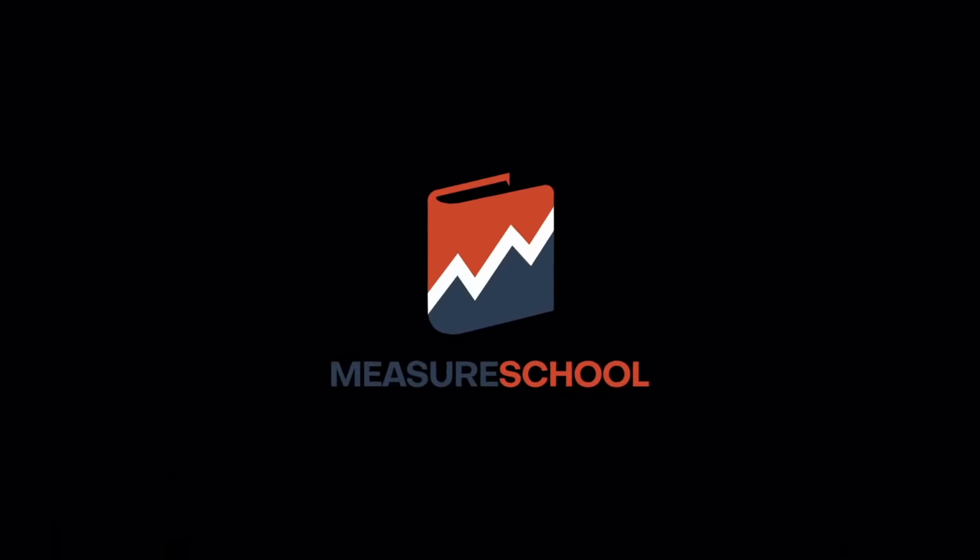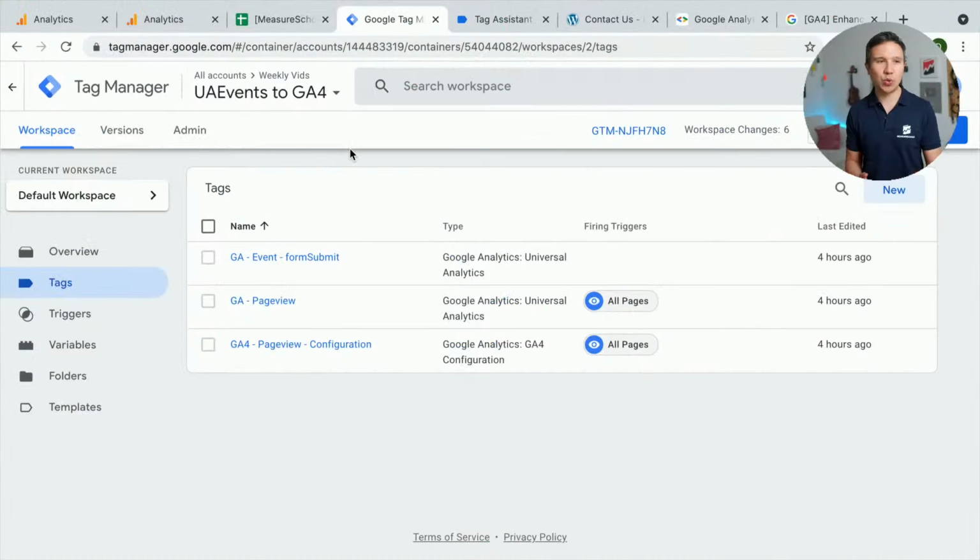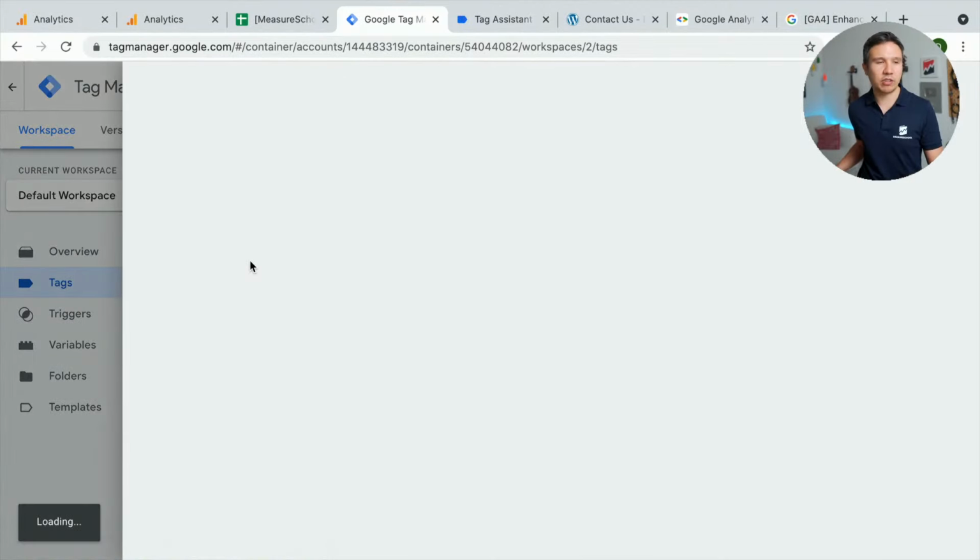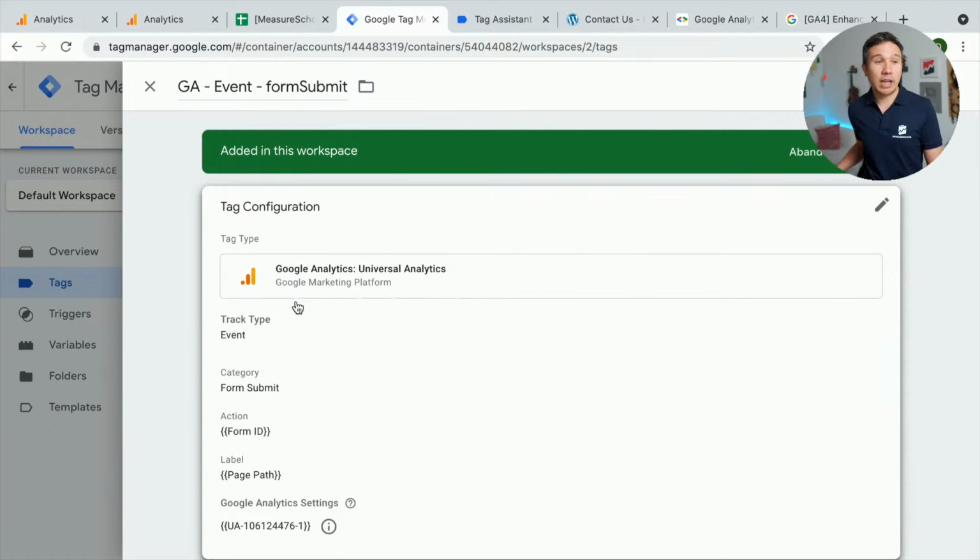And today we want to talk about Universal Analytics events and how to migrate them over to Google Analytics 4. And for that, I have a little bit of a demo plan here. So what we are trying to do is really to take our events that you might be sending in. I'm doing this via Google Tag Manager and transferring them over to Google Analytics 4.